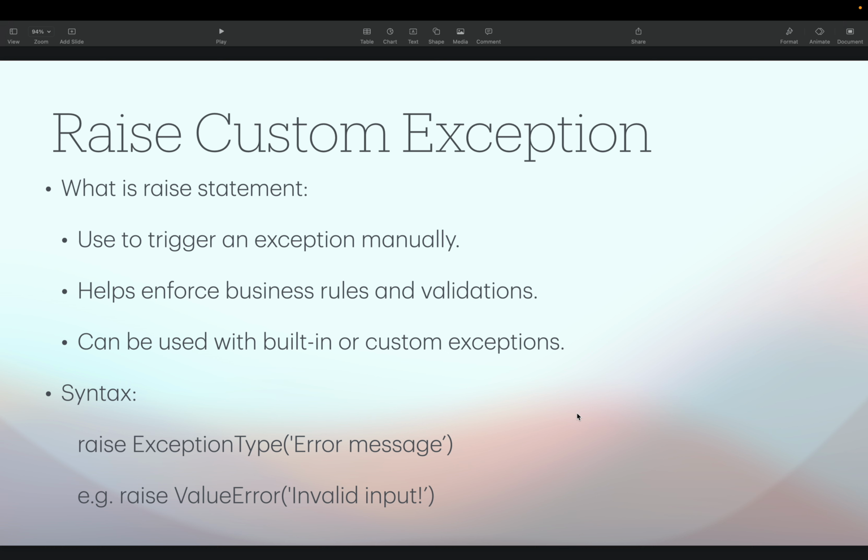In some of the previous videos regarding exceptions, we have learned how we can handle exceptions in Python using try and except, how we can handle multiple exceptions, and how we can use else and finally along with try and except, and what those are. So now in this video, we will learn about how to raise our own custom exceptions.